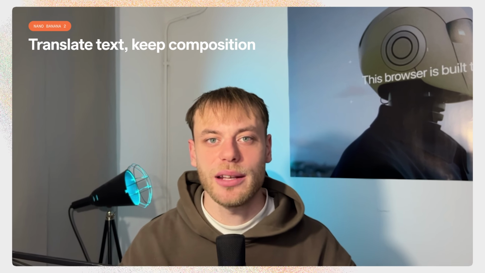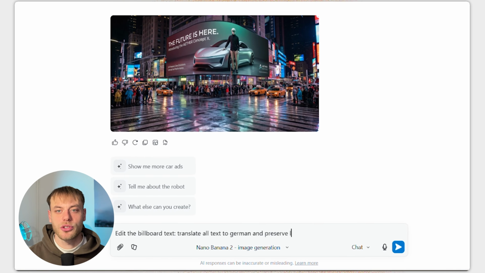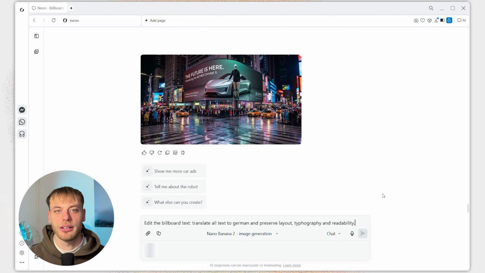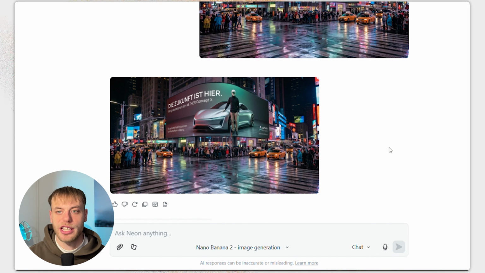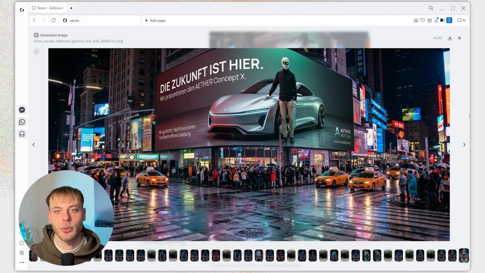Next, without changing anything else, let's translate the billboard headline to German and preserve typography, layout, and readability. This is where things usually break, but here the text stays clean, readable, and it still fits the layout like it was designed that way.